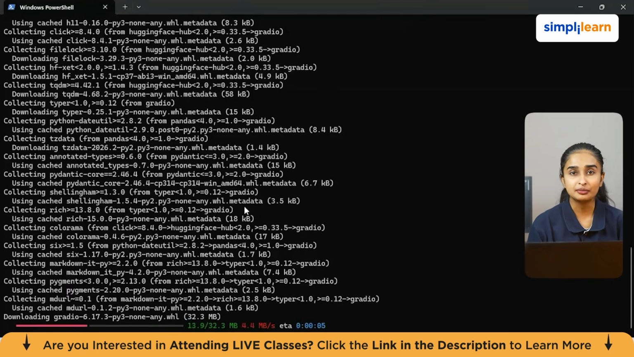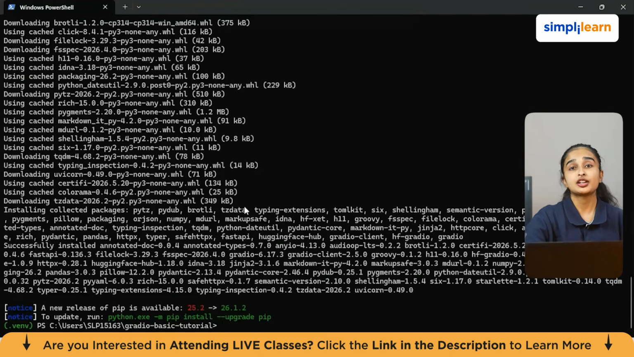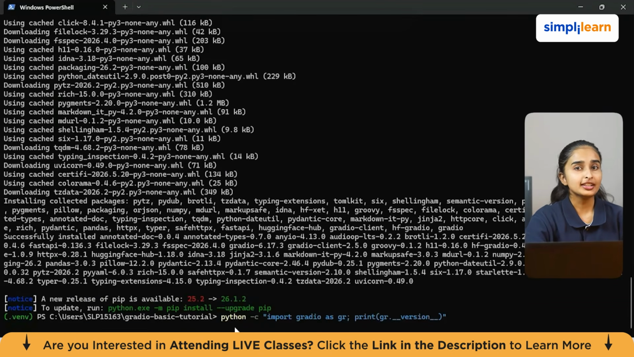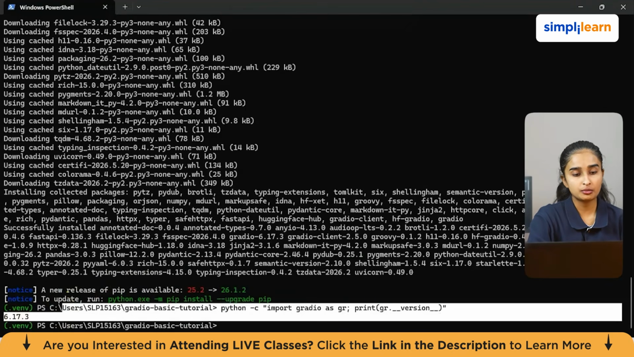Once the installation is complete, we can confirm whether Gradio is installed properly or not. Let's wait for the installation to complete at this point. So as you can see, the installation is complete. Let's try to confirm whether Gradio has been installed properly or not. Now this particular command imports Gradio and prints the installed version. So if we see a version number, that means that Gradio is ready to use. So as you can see, we have a version number over here.